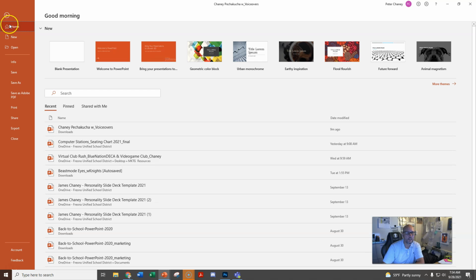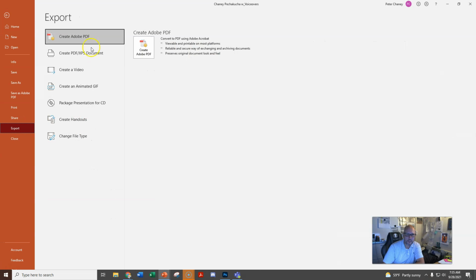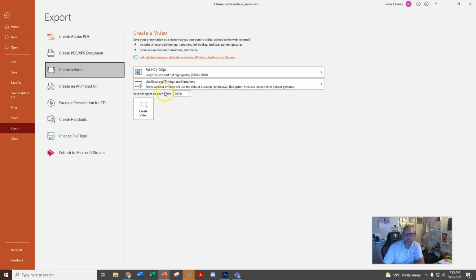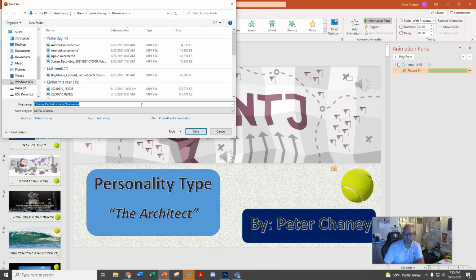So we're going to File, we're going to go to Export, we're going to go to Create Video, and right here this says seconds spent on each slide. 20 seconds. It can only be 20 seconds. And so you got to make sure that your sound files are just under 20 seconds or a little bit over, because they have to be sequenced. So once you've done this, you'll create video.